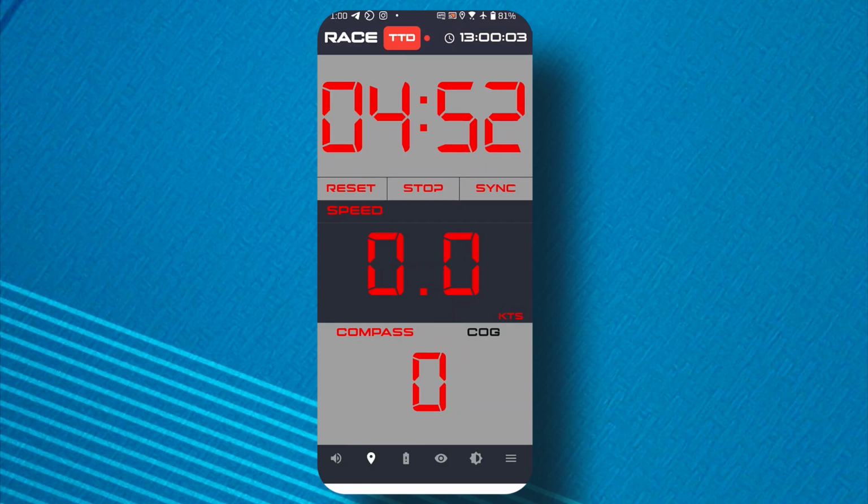The gun went off, and we were concentrating on something else, and for whatever reason, we missed clicking the start, timed exactly the same as the race boat. Well, that's what we have the sync button for.